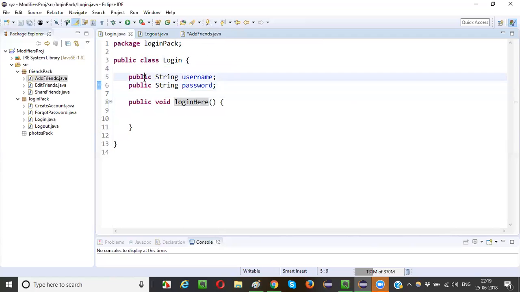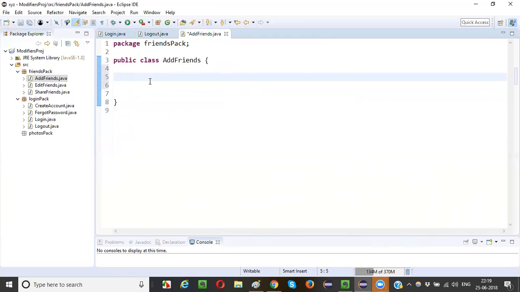Since everything is public, no issues. Public means accessible everywhere, within the package and outside the package. All these variables, classes, and methods are accessible everywhere. But the only thing you have to do is import. Nothing more than that. Here also I will create a method. You should first create a method. Inside that method only you have to create the object. Public void addFriends here.